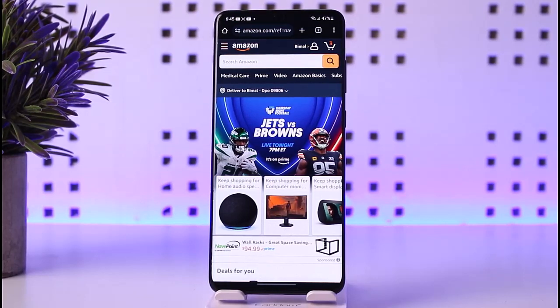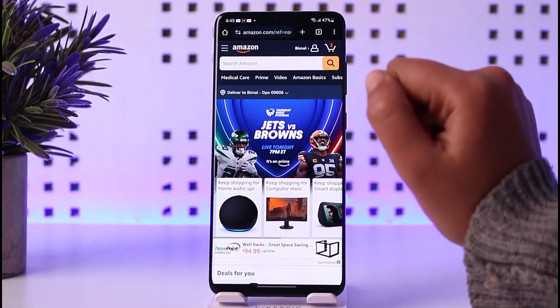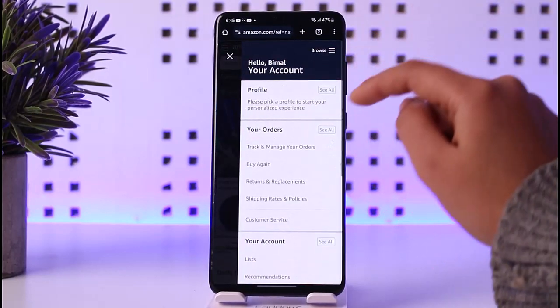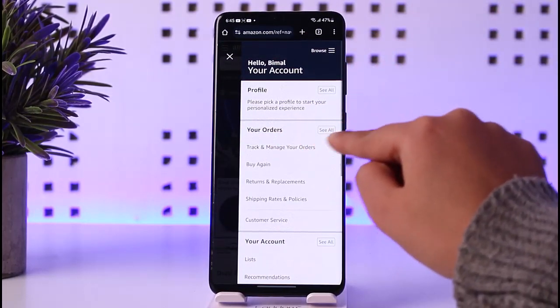Let's get into it. For that matter, simply go ahead, first of all access Amazon on your web browser, type in amazon.com and get into the official website and simply sign in as well. Once you have done so, all you have to do is tap on your profile icon on top and tap on this your orders beside see all option.